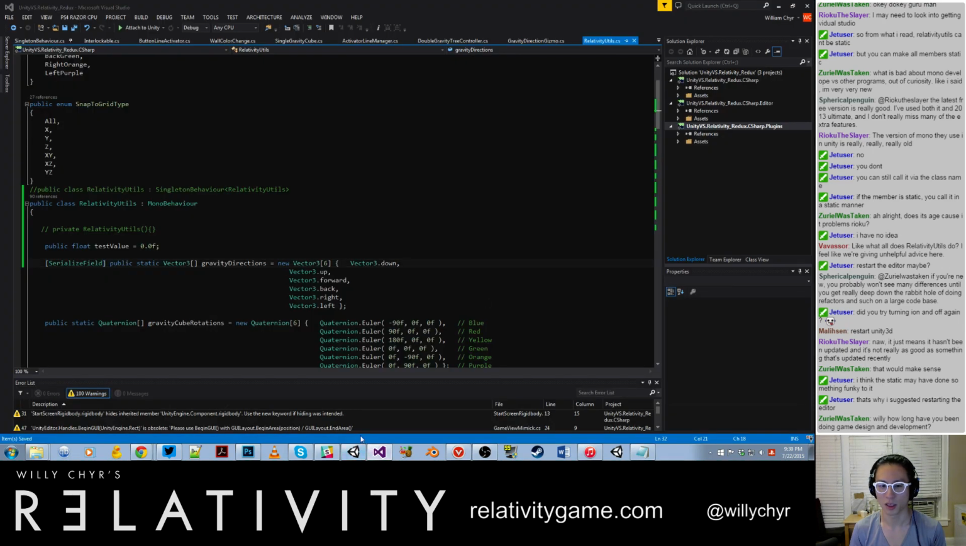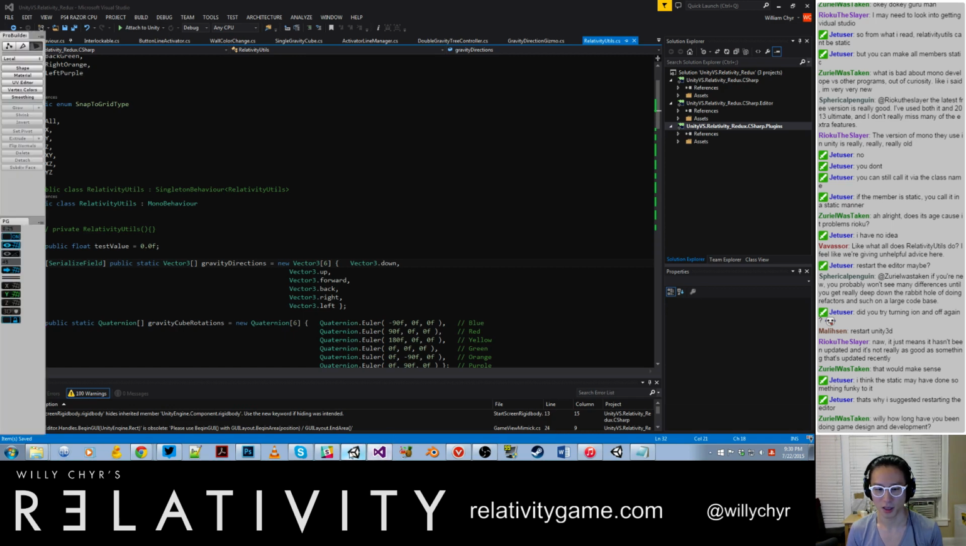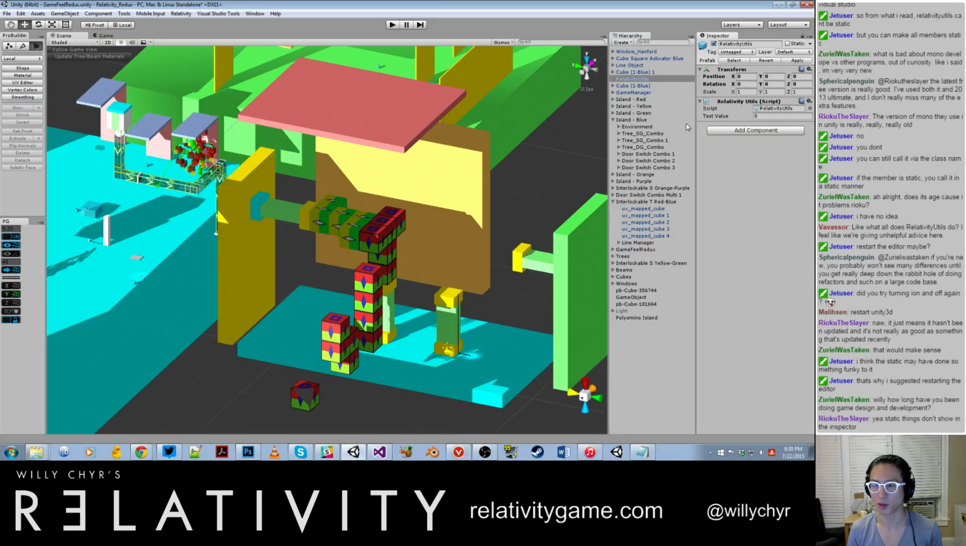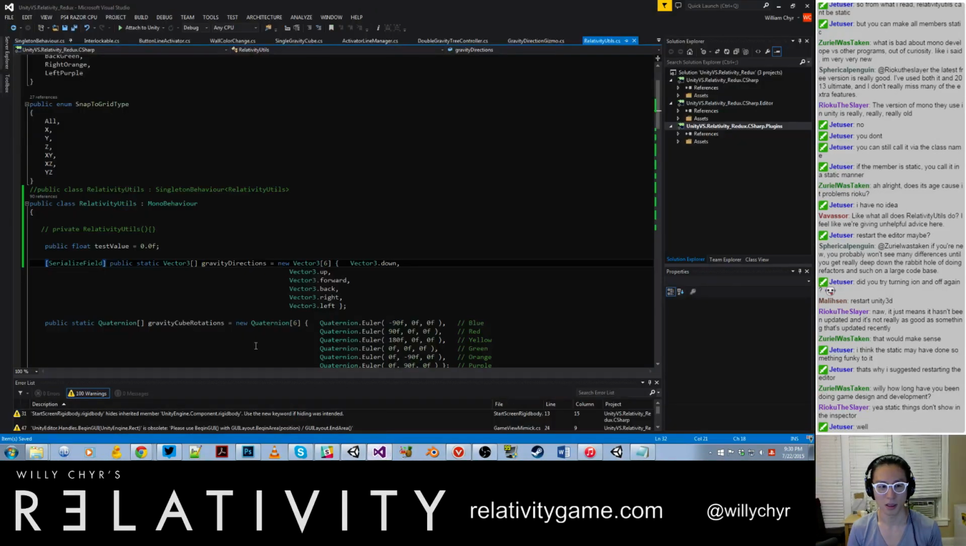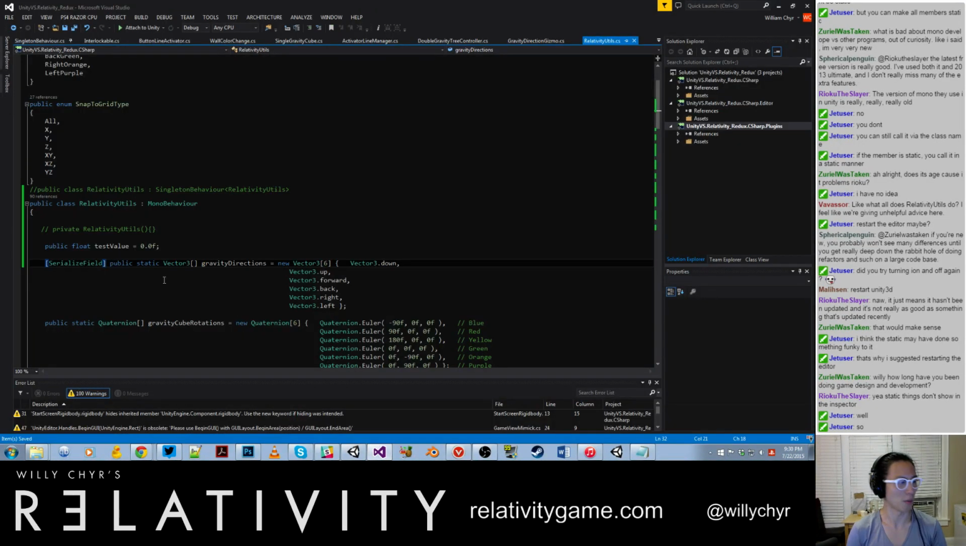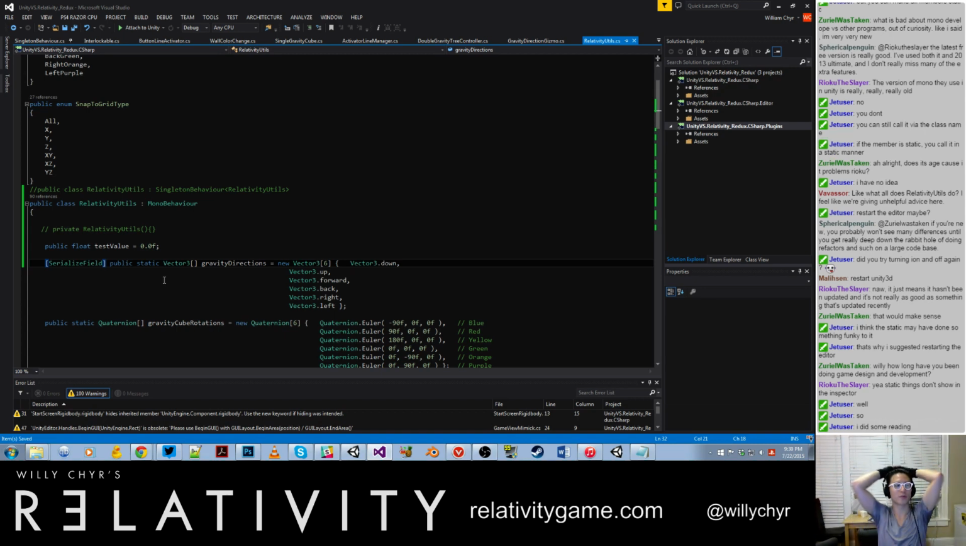Hello? Unity, are you listening? Sometimes the editor doesn't respond. Alright, so maybe there's a problem with static. Static things don't show in the inspector. Why not?